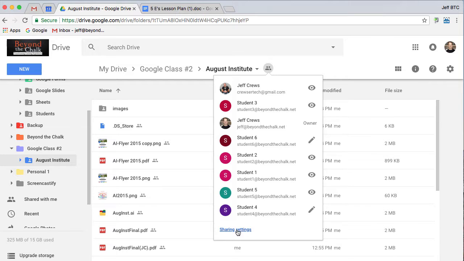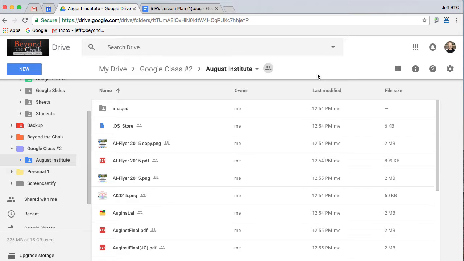So that's sharing in a nutshell. Hopefully that helps you to be more efficient in how you work with your colleagues within the Google environment.